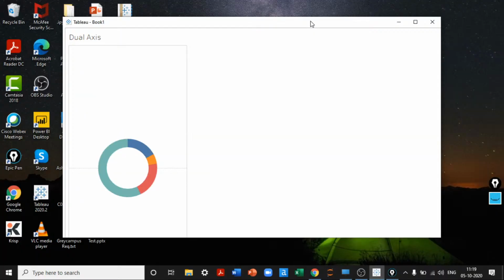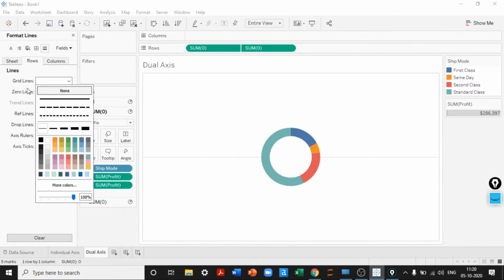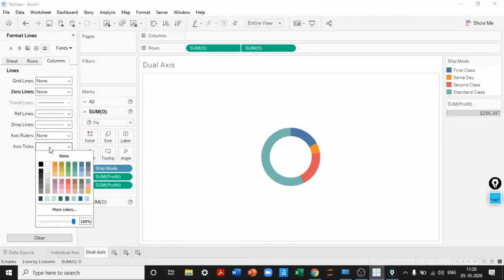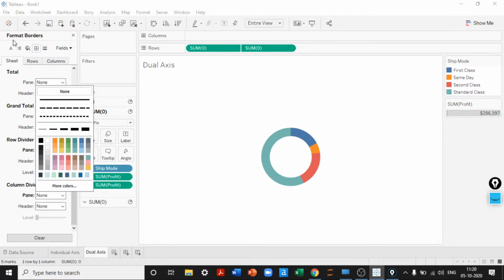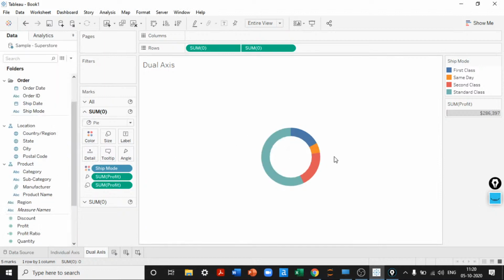Okay, put this in full screen. Entire view, right click, start formatting. Same rules for formatting. Remove the grid lines and zero lines in both your rows and columns, and remove your borders. That way your chart will look nice and clean. Okay, we have this. Once we have this, we can actually format it if we want to.